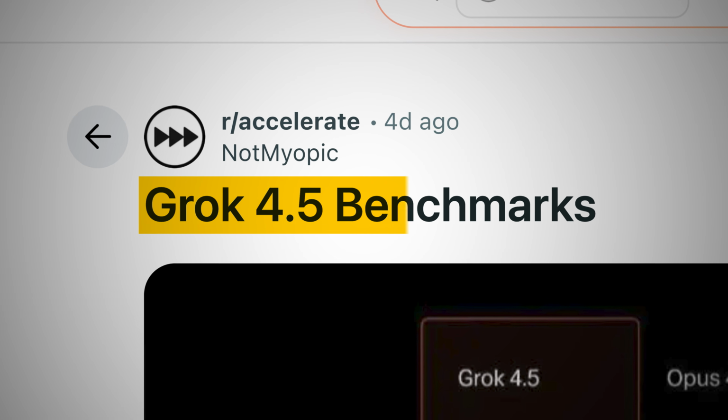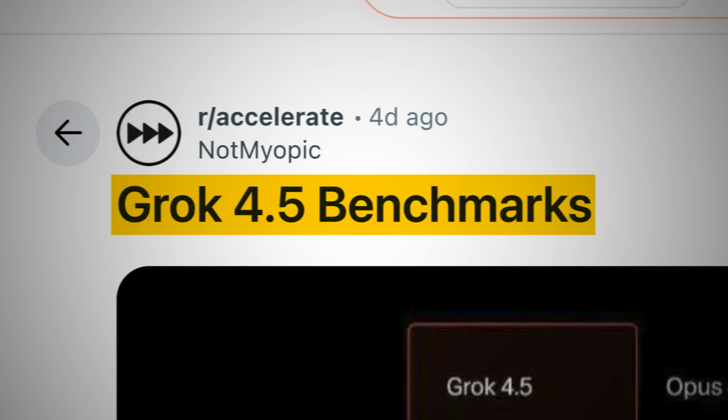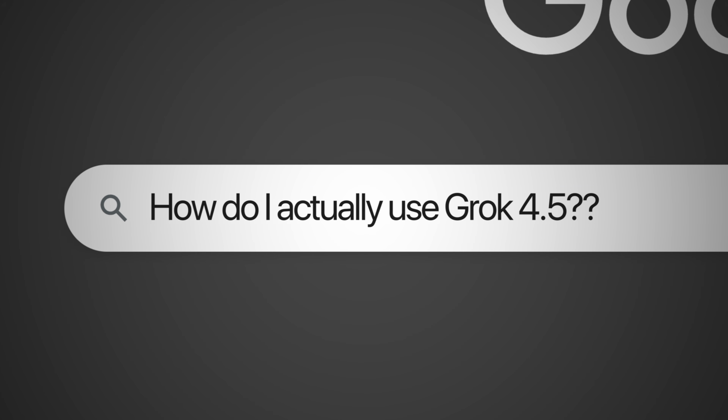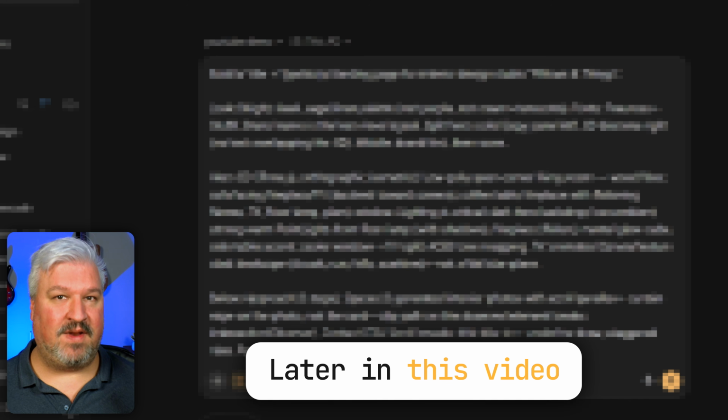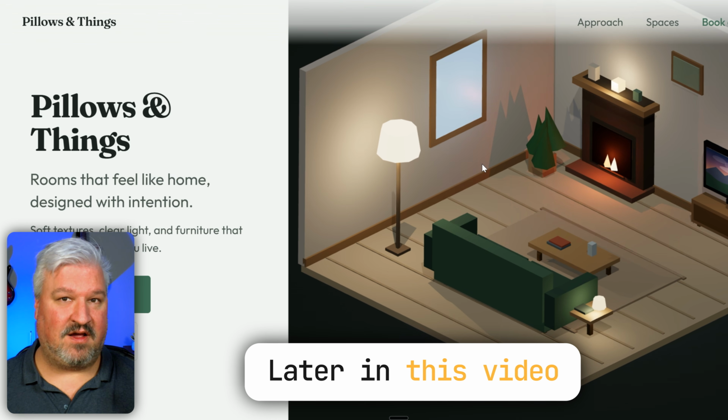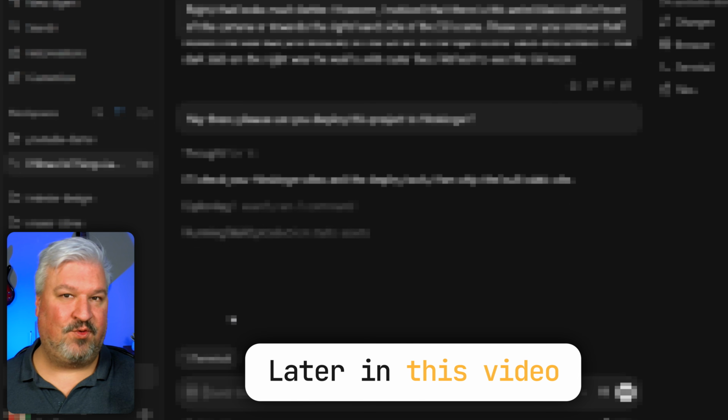Everyone's kind of talking about Grok 4.5 and the benchmarks, but no one is showing you the proper way to use it. So in this video, we'll start with a blank project, we'll create a website like this, and I'll even show you how to deploy it to production.